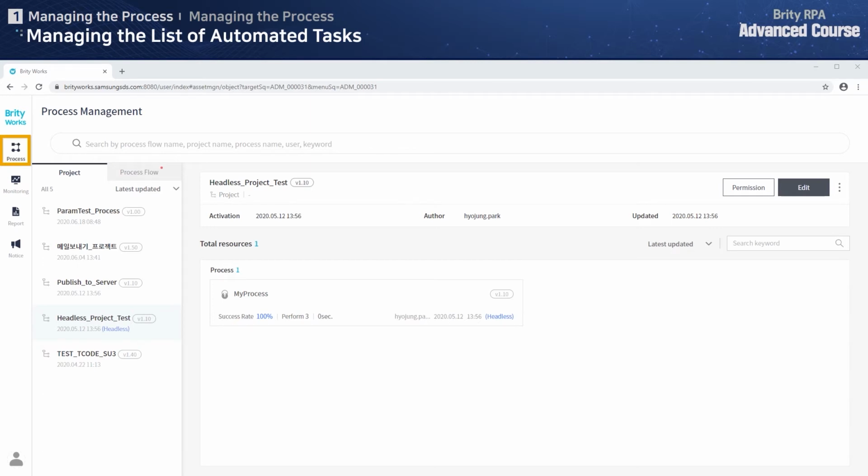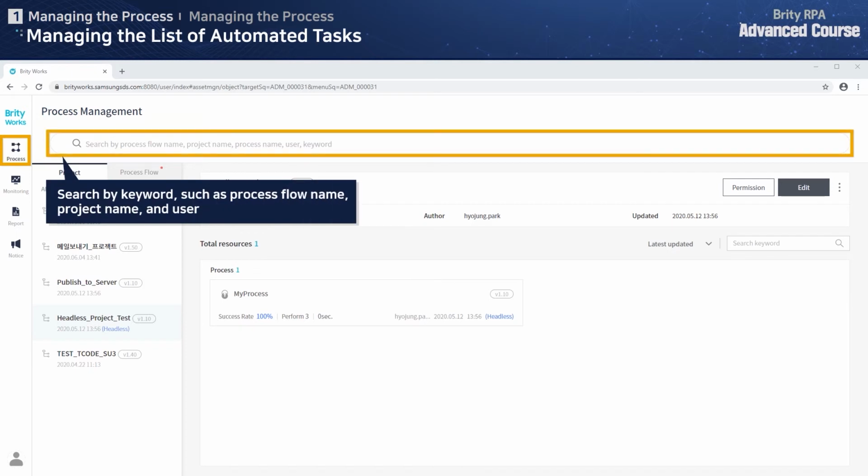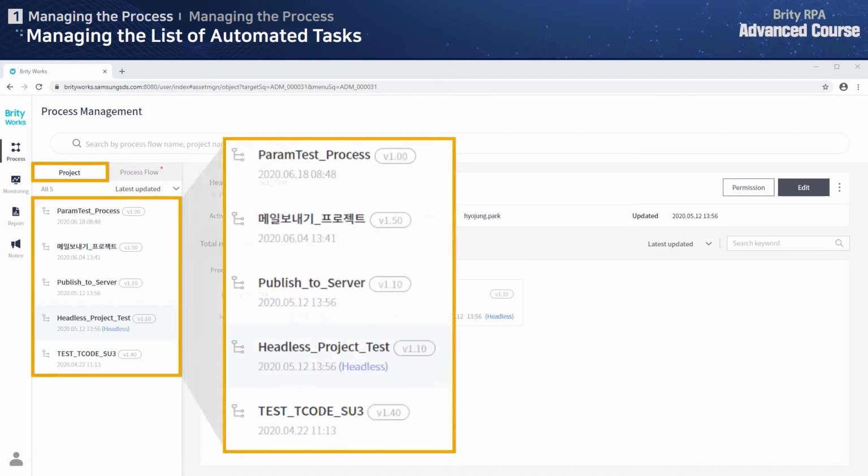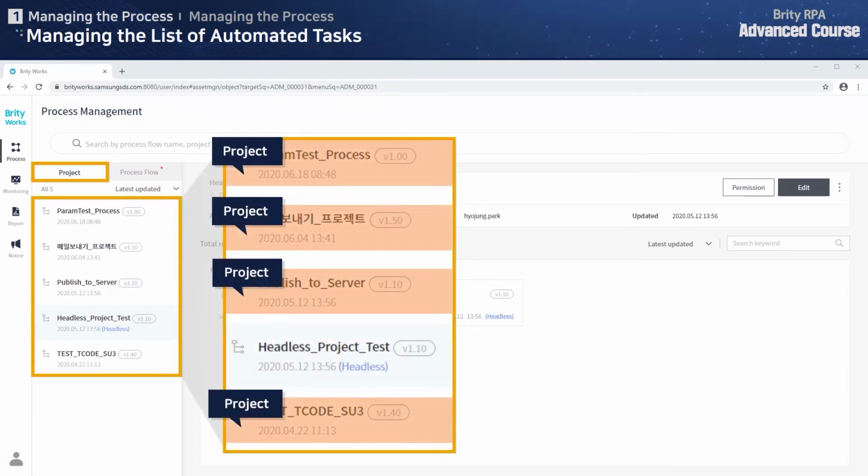as follows. In the search window, you can search using a keyword as the search condition, such as the process flow name, project name, or user. You can also view the entire list of projects or process flows for which you have permission. Here, the project is divided into the project and the headless project. Projects marked with blue headless text indicate that they have been created in a headless mode. We will learn more about headless projects in another lesson.